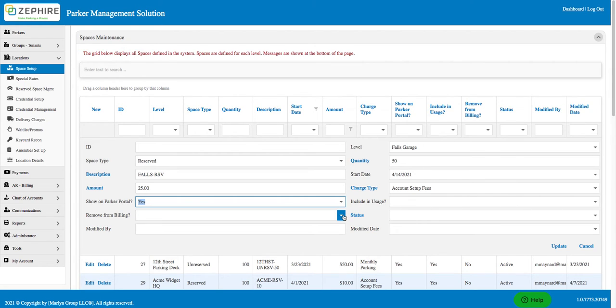Select No in the Remove from Billing field to include the credential in the billing invoice. Select Yes to remove from the billing invoice. When selecting Yes, charges will not be calculated on the invoice associated with this space type, and credentials assigned to this space type will not be shown on the invoice. In most cases, you will select No.